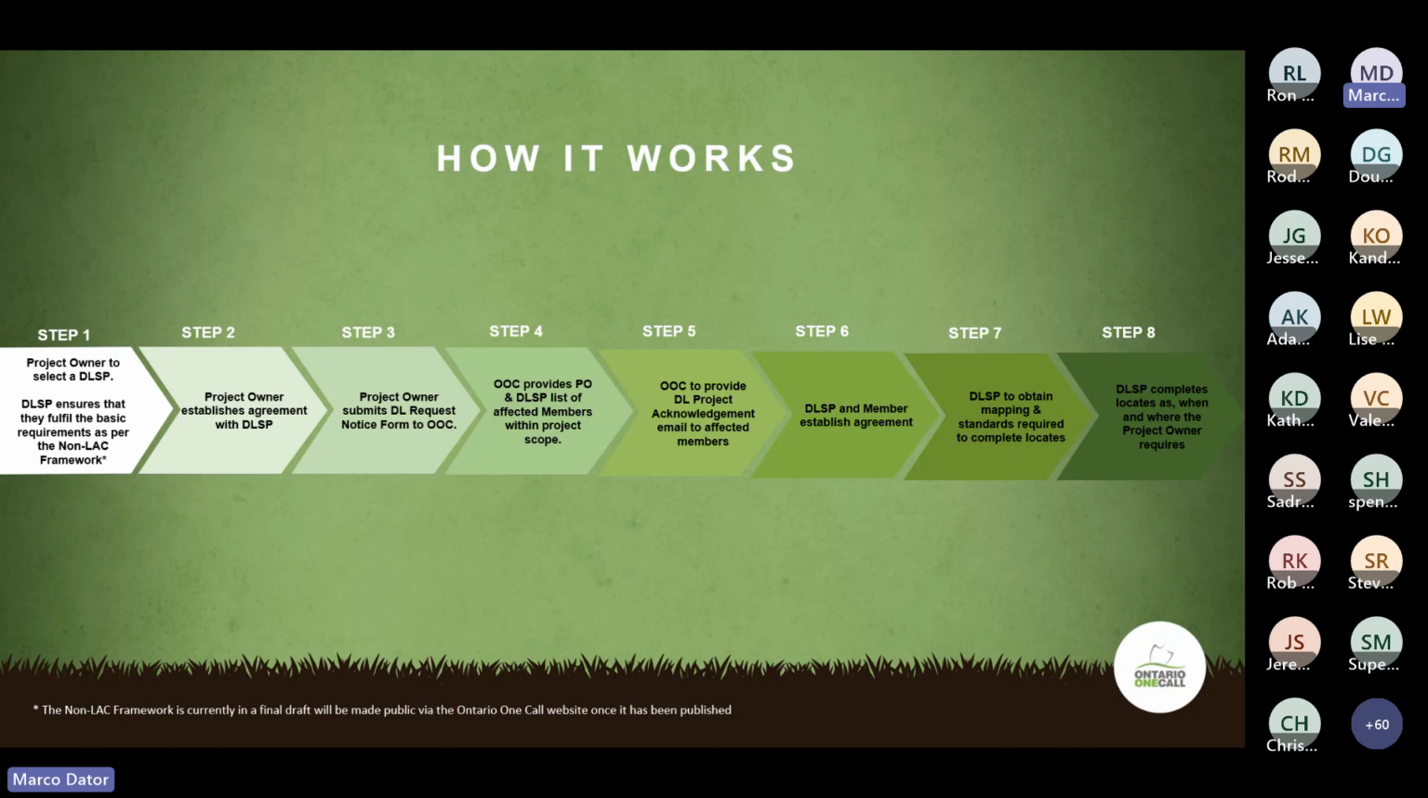Members of the Dedicated Locator Working Committee have brought forth a sample draft agreement for members and DLSP. So if you require a foundation or a draft template for what this agreement could look like, contact our DL team. It's something that we can provide you and review with you as a copy of this. So once that's established, the DLSP can now obtain mapping and standards required to complete the locates.